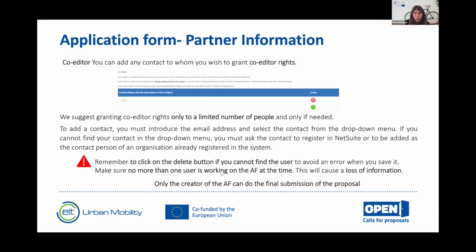So please be aware that if you need to invite someone to co-edit the proposal, you can do it. You can go to this option, click the green plus and add the email of this person. If this person is registered to NetSuite, they will receive the possibility to edit the application. But it's very important that you only do it in the cases that you need this contribution from this person. Also because sometimes people confuse that only the creator of the application form can submit the proposal. So please be aware that the co-editor also has rights to edit, but has no rights to submit the proposal.